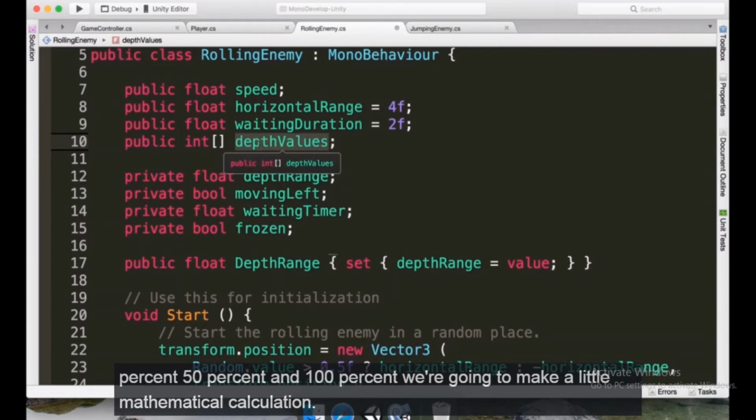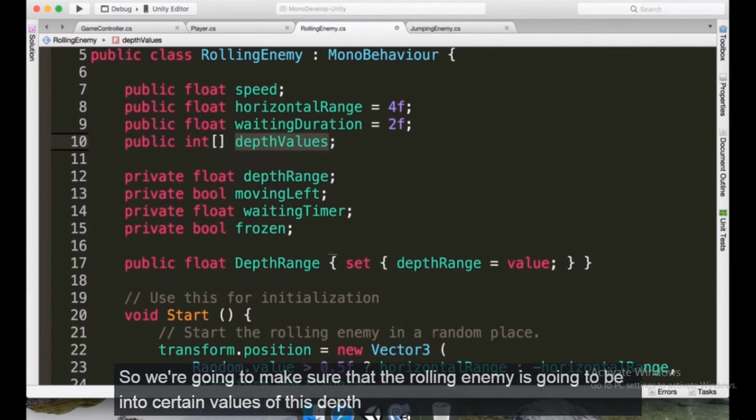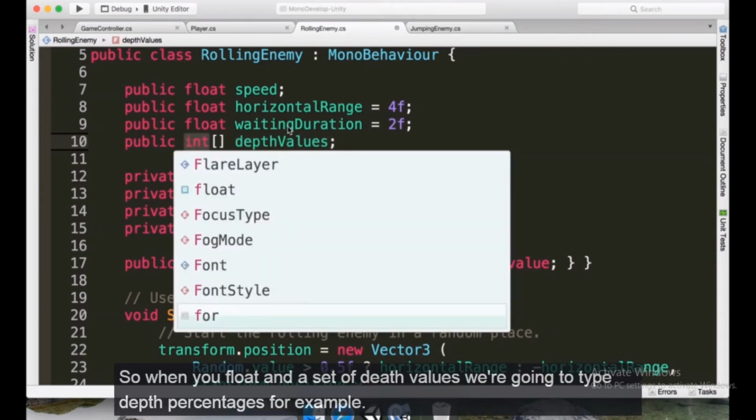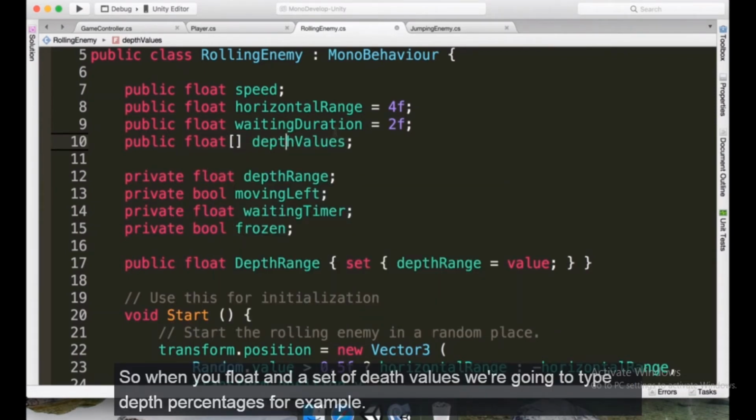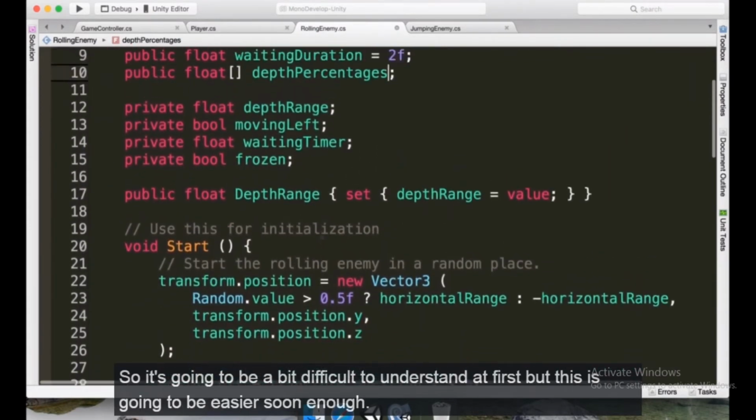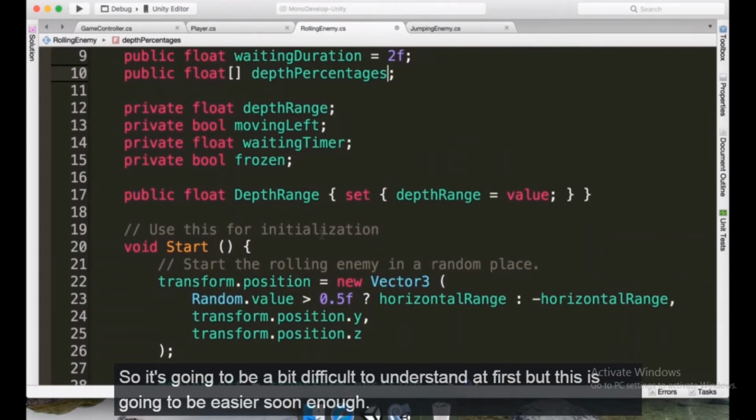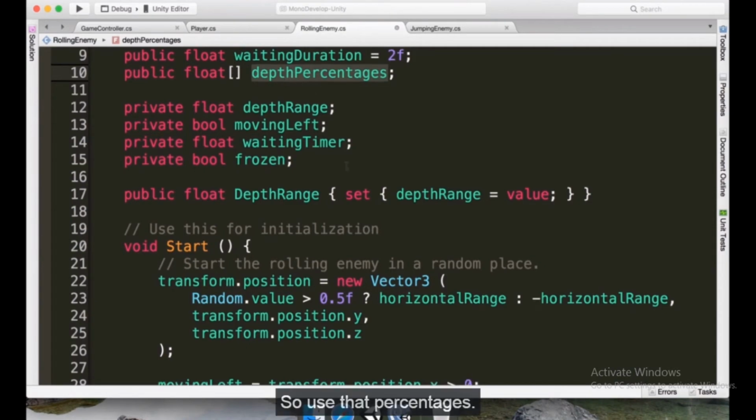We're going to make a little mathematical calculation, so we're going to make sure that the rolling enemy is going to be at certain values of this depth range. So I'm going to type here float, and instead of depth values, we're going to type depthPercentages, for example. It's going to be a bit difficult to understand at first, but this is going to be easier soon enough. So we use depth percentages.